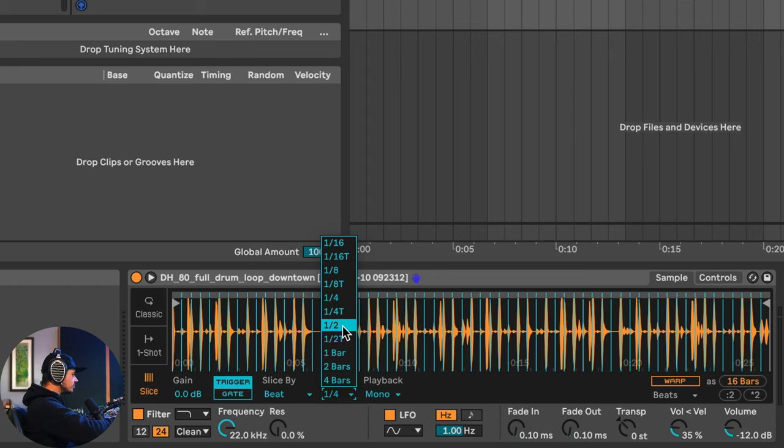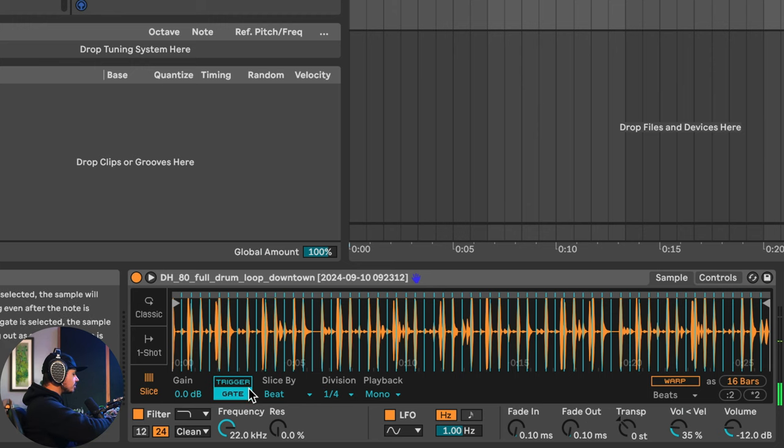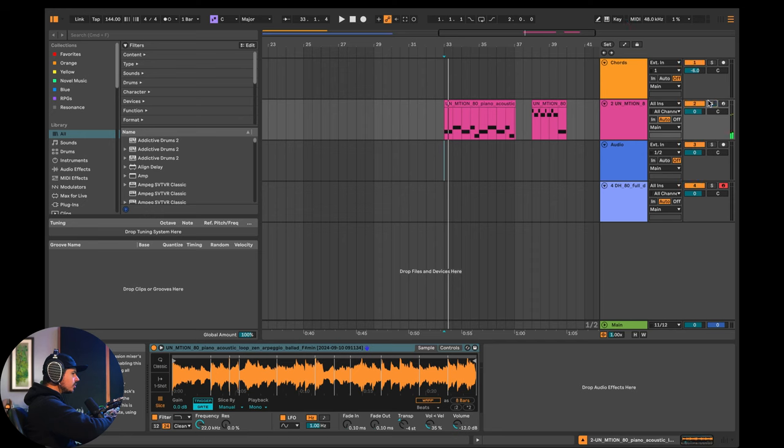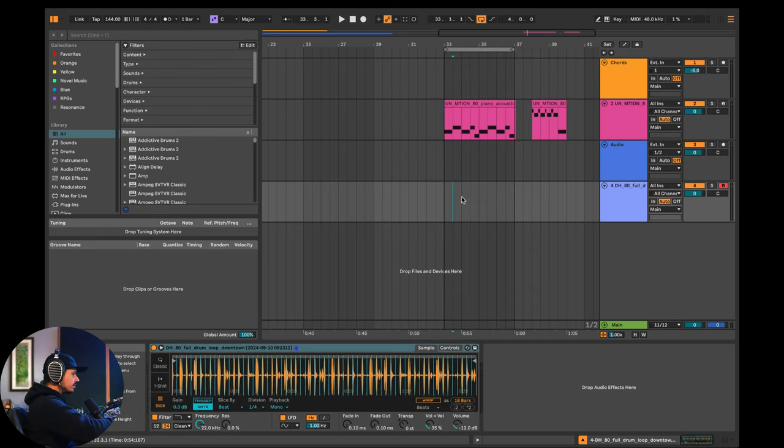Now what's nice is you can choose different divisions. But I'm pretty sure that a quarter note is a great one because I can get all the different drum hits that I'd want to get in here. And again, we want to make sure that we're on gate mode so that we're not playing extra drums that we don't need. Cool, so I'll go ahead and loop our idea here. Let's go ahead and loop this one. Command or Control L.